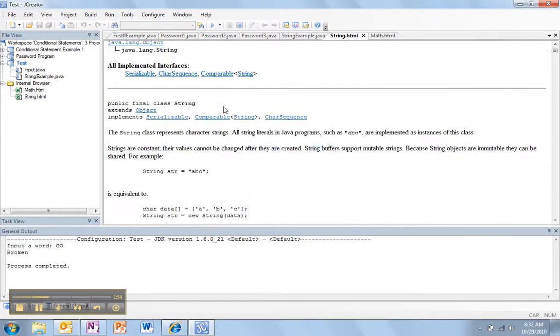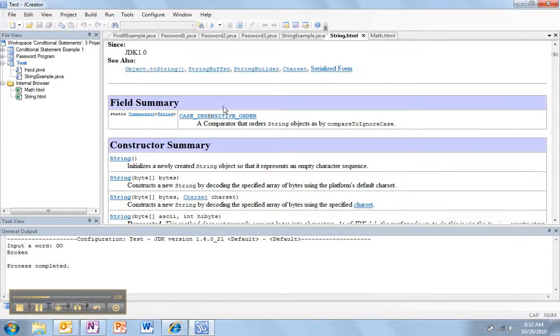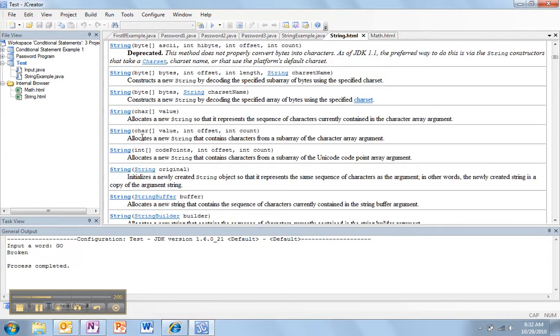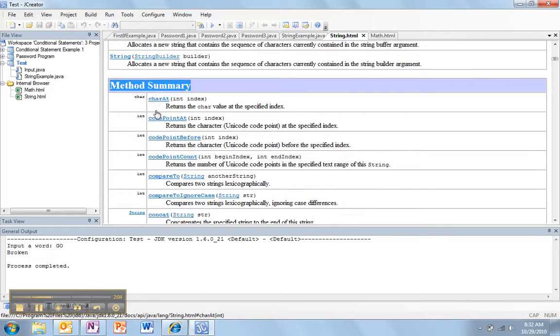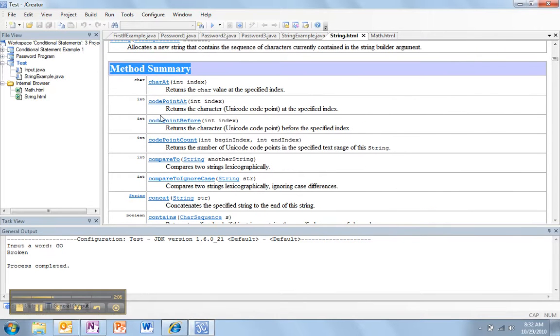So we want to scroll down and we want to find the methods. So we scroll through this and we have field summary, constructor summary. We don't worry about what constructors are yet. And here's our method summary. So these are all sorts of different methods that we can use that are associated with the String class. For example, this is charAt, and below is the description: returns the char value at the specified index. We give it a number, which is an int, and it spits out a character.